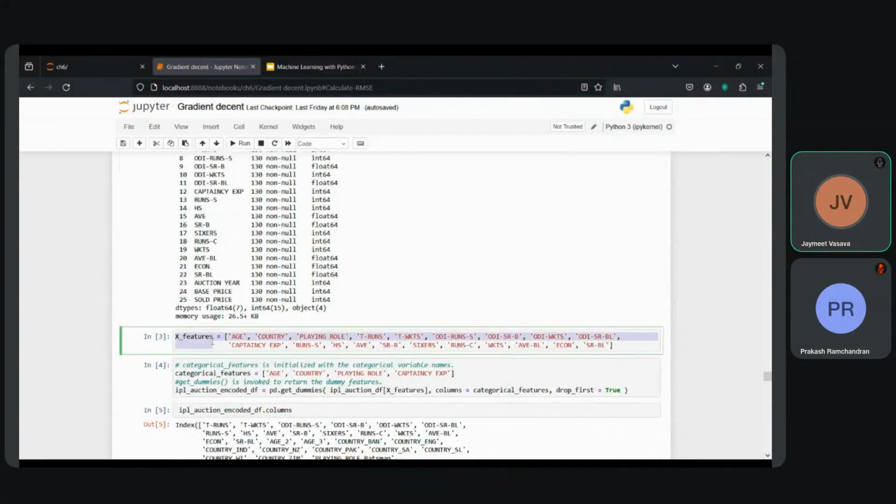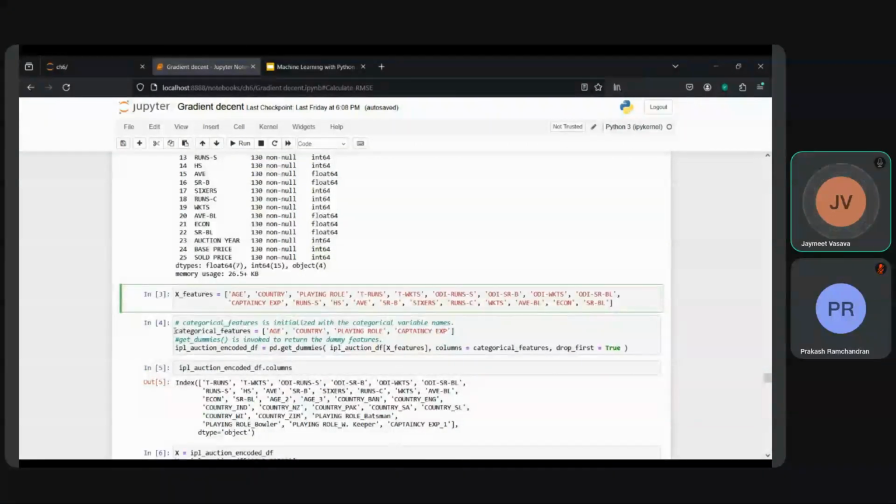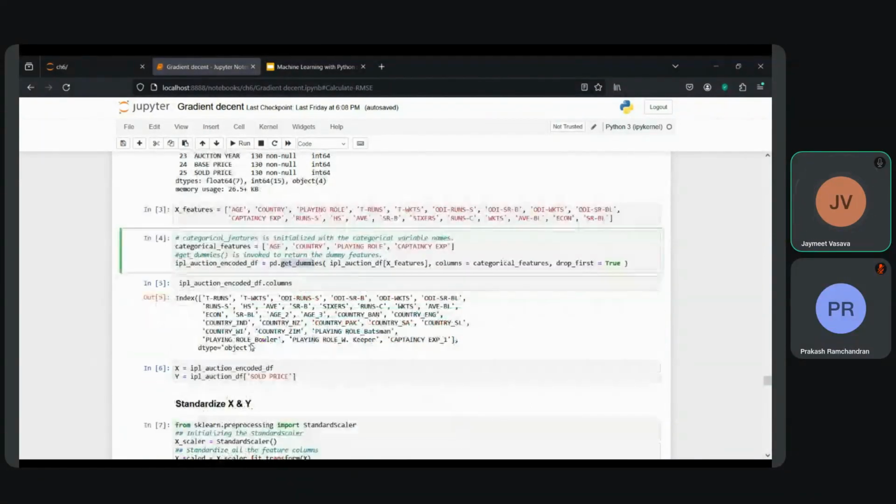Then we used X features, and we converted the categorical features into the one-hot encoded DF using the get dummies of pandas.